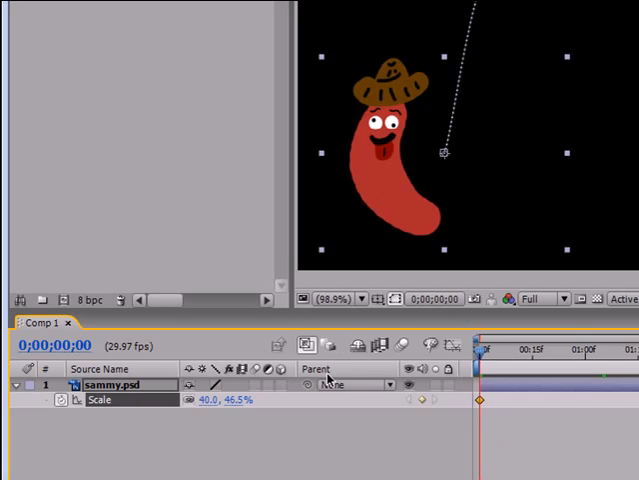The first thing that we're going to go over is these numbers right here. This is your X scale right here. X means how wide your object is, and the Y means how tall your object is. So if you want to make it grow one way or another, you have to edit one of these.